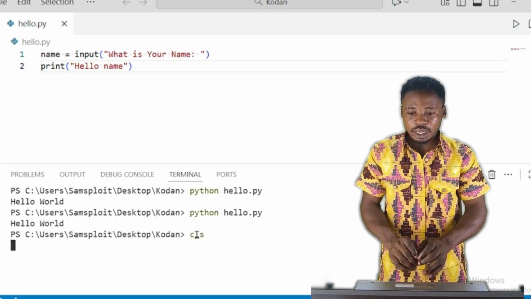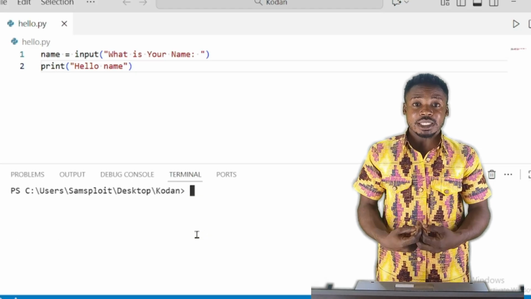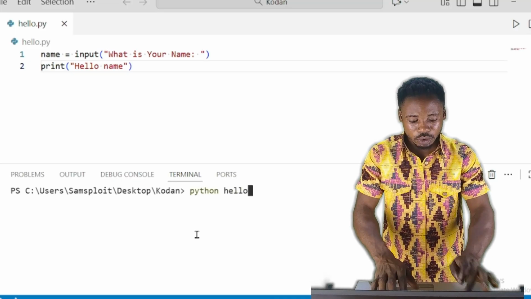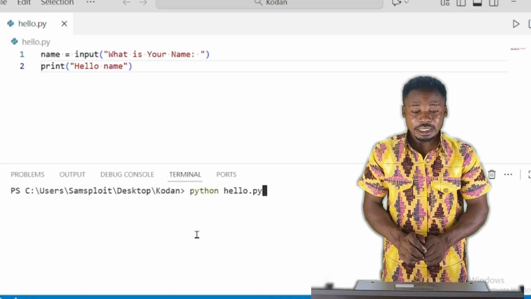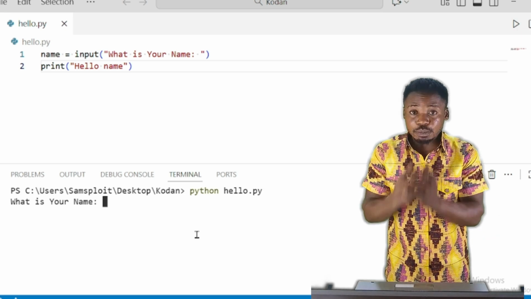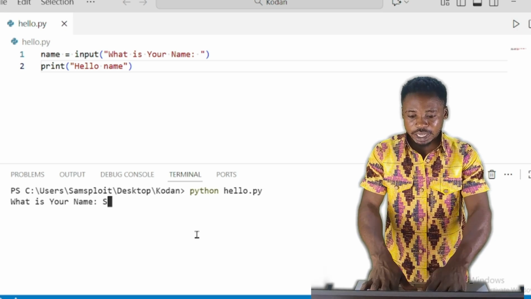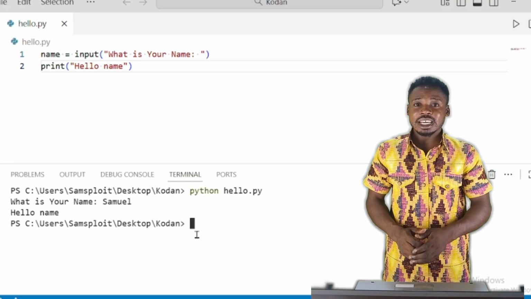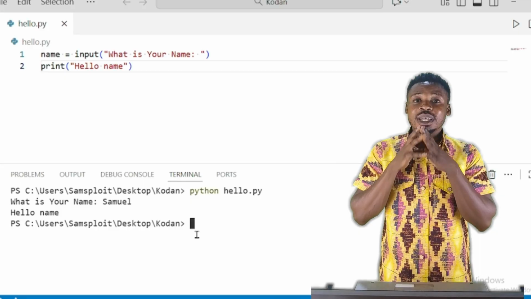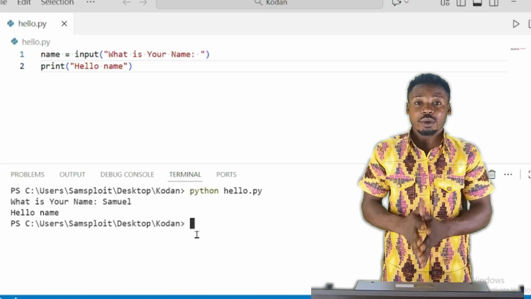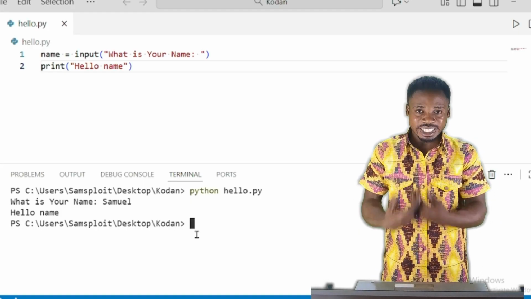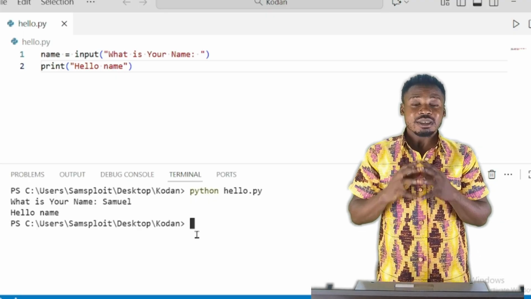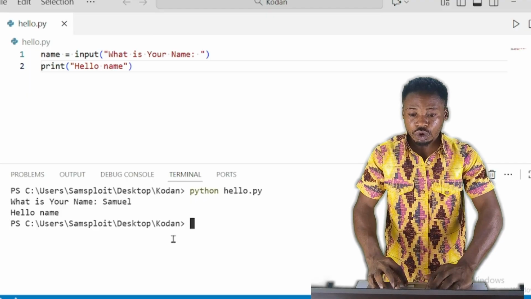Back to the terminal. Having saved our Python code, we go to the terminal and type python hello.py, and when we run it, yes, it prompted for our name. I type my name, Samuel, press enter, and then instead of printing our name, that is the name Samuel for me, you can see hello name. So we don't put variable names inside quotation marks, either single or double.